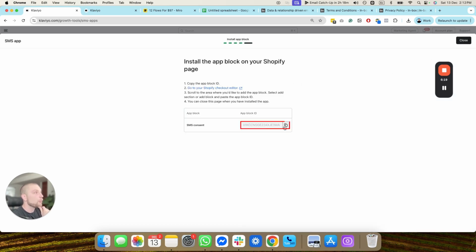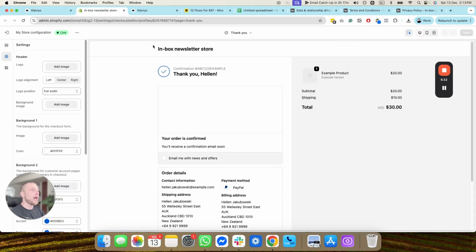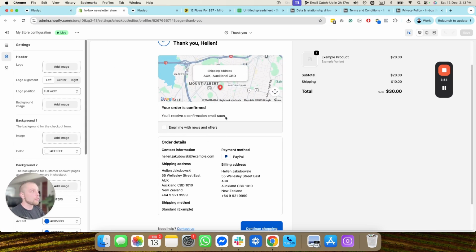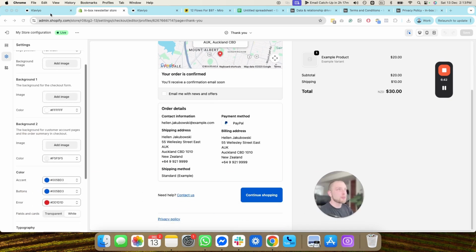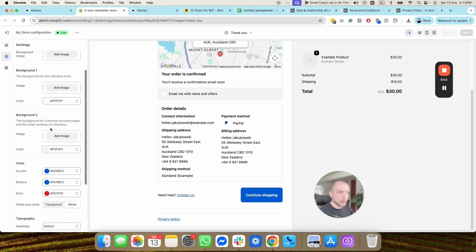Then you just copy this block. Okay. And go to your Shopify checkout editor. So we'll go here. And you're going to go ahead and add that block to the code where you want it to be. So see here, you have email me with news and offers. You want another one for SMS. Okay. So you want to add this block code to this little app block ID because the integration is already done. You want to add it to the Shopify checkout editor.